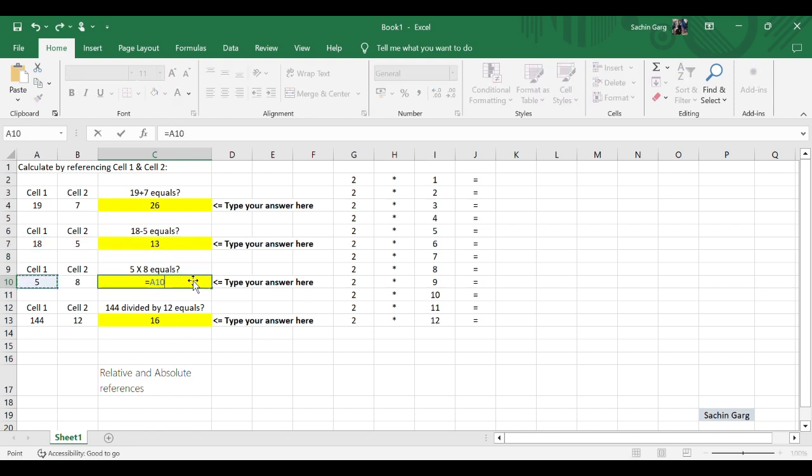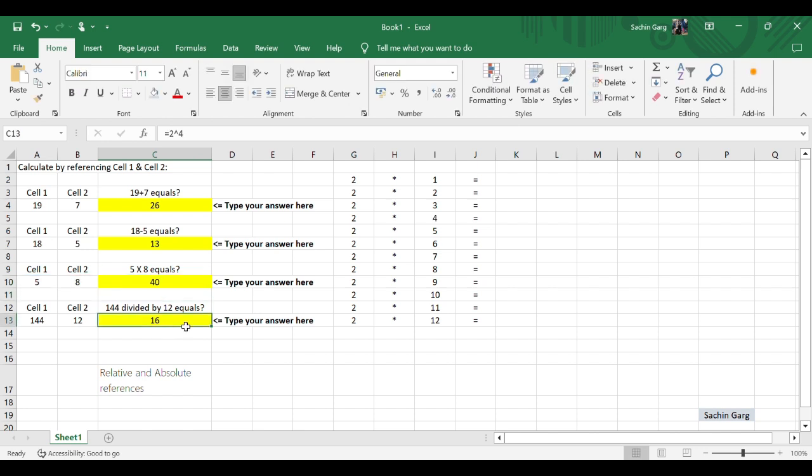Either you can select, or you can write it as well. So if I write B10, it will give us the output. So here it is, simple.